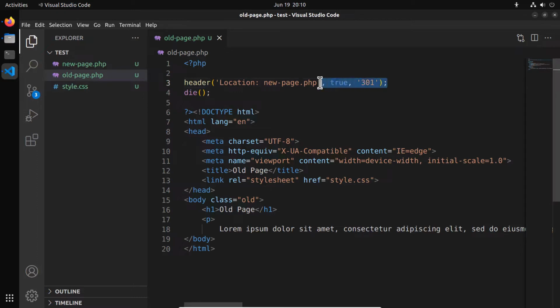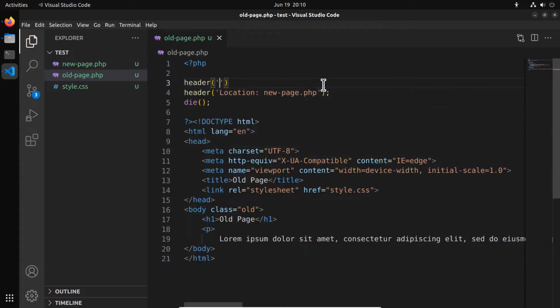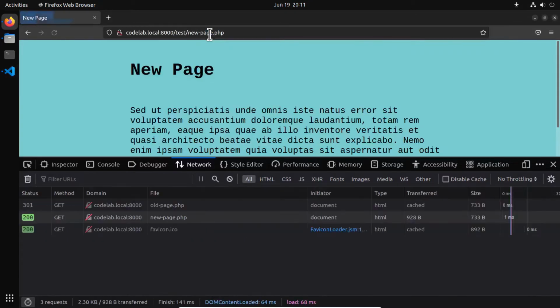Instead of doing it in a single line, you can also set the status code in a separate header function call. So let me delete the second and third arguments. Then call the header function again and pass the first line of the HTTP header, which includes the HTTP version. In this case, it is HTTP/1.1. Then followed by that 301 Moved Permanently. Once again, let's check that in the browser. Okay, you can see the status code 301.